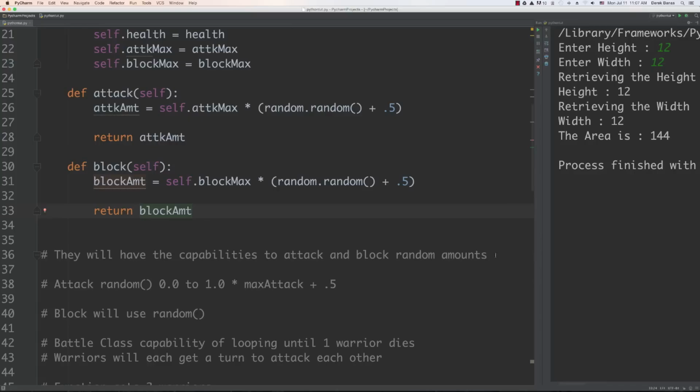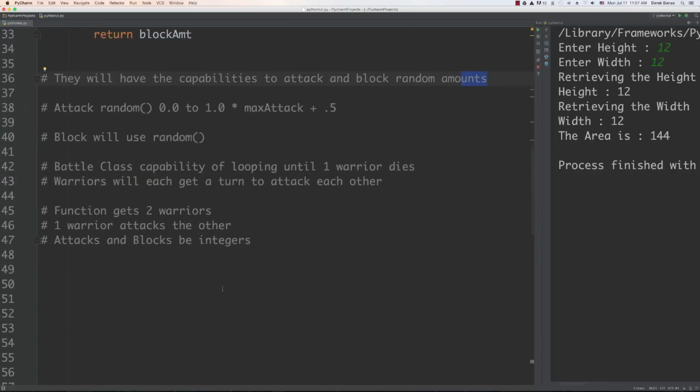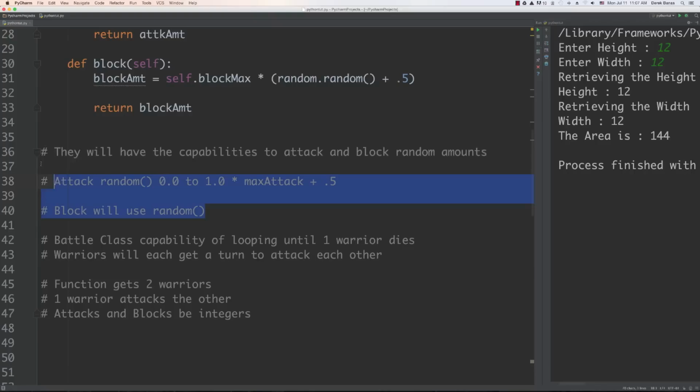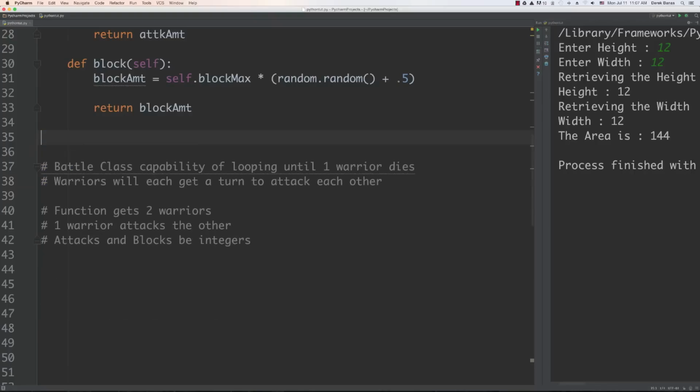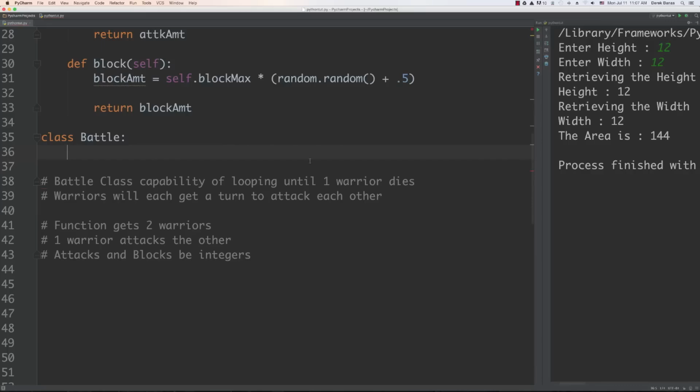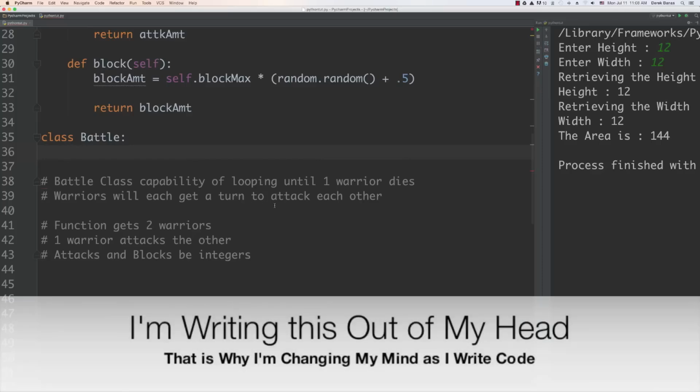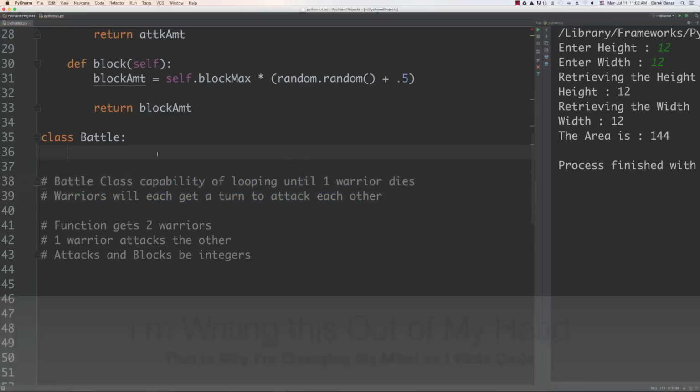And now what I need to do, well, let's get rid of this, and now we need to create our battle class. So we're going to go class, battle. Once again, we're going to come in here and have to initialize this. Well, actually, you know what? I don't even think I do. This basically is going to work great as just a utility class, which is going to have the capabilities to loop and then the capabilities to have the warriors fight against each other.